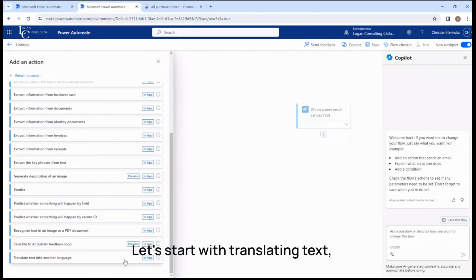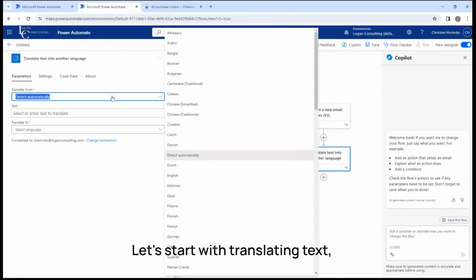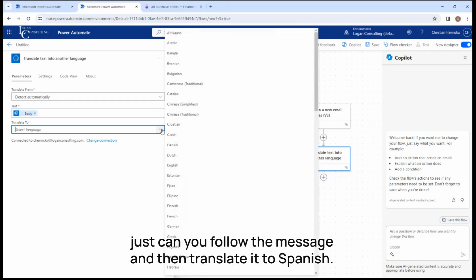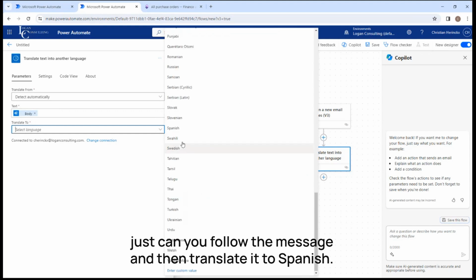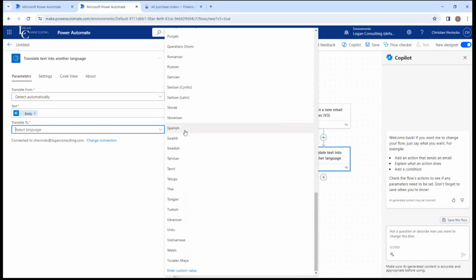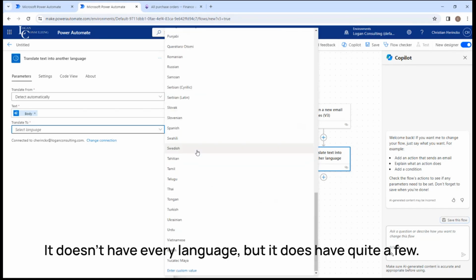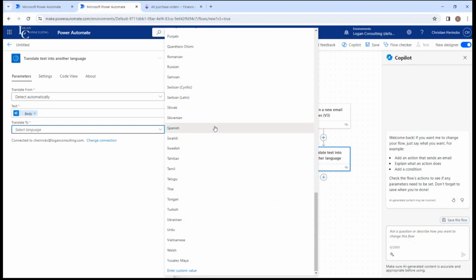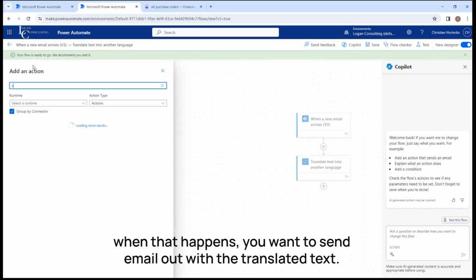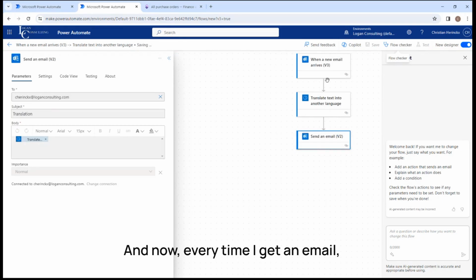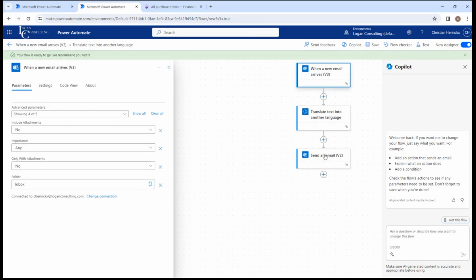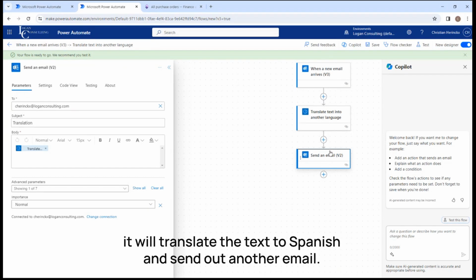Let's start with translating text. Just gonna use the body of the message and then translate it to Spanish. Now, it doesn't have every language, but it does have quite a few. It has a lot of capability. When that happens, we want to send the email out with the translated text. And now every time I get an email, it will translate the text to Spanish and send out another email.